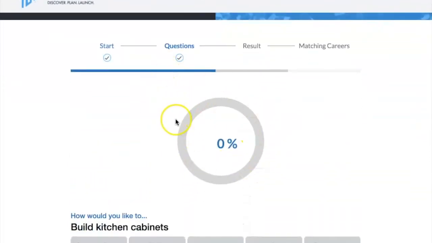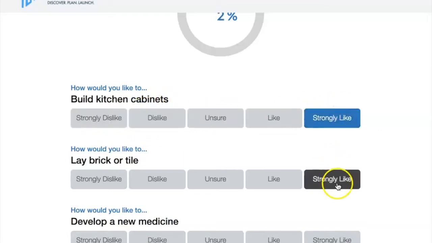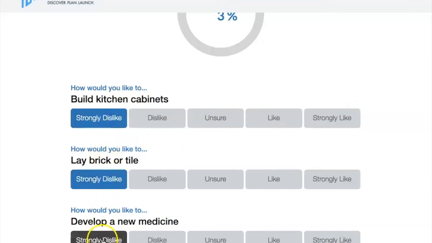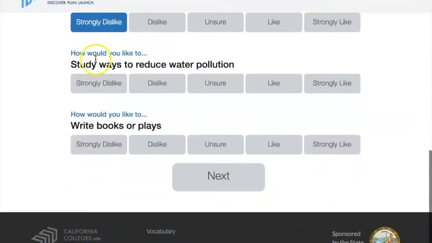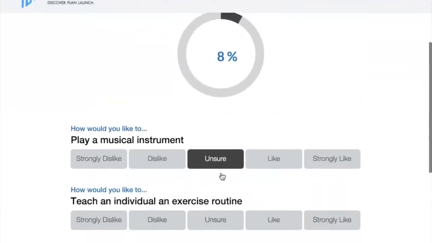So here we go. Let me show you the layout at first. It's going to show you how close you are to getting done, but make sure you read these things. So it talks about how would you like to build kitchen cabinets. All you're doing is just putting your opinion. I don't want to know your friend's opinion. I want to know yours. So does that sound interesting or not? Or maybe you're unsure. So I'm going to put strongly dislike. And you're just going to go through and see, does that interest you or not? And you're going to answer those questions.